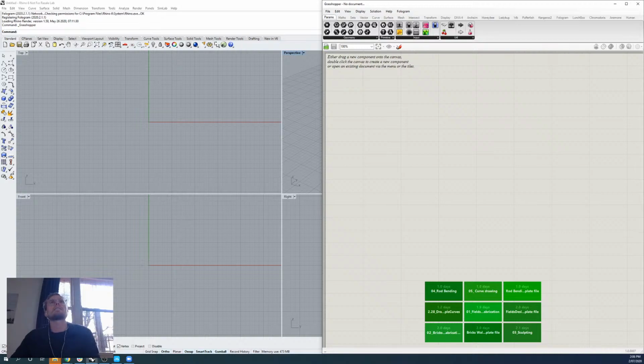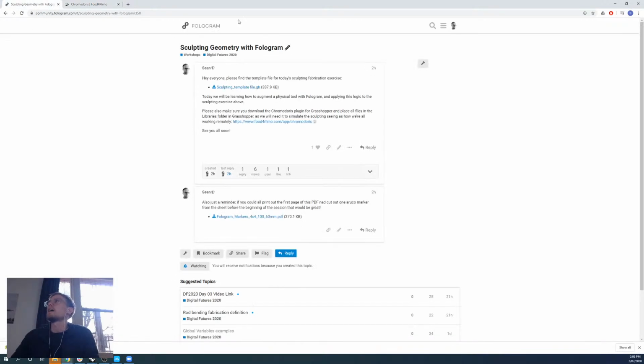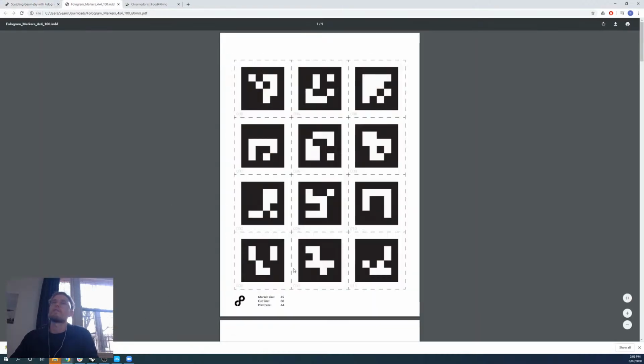One last thing I want to quickly mention, it's a little thing I asked for yesterday. On the same forum post, I've posted these Fologram markers, and I asked everyone to print the first page off for today's session, because we're going to be using these markers to track geometry from our devices using the track markers component, which is a really powerful tool in Fologram. It enables you to augment tools for fabrication purposes, and we're going to use it to simulate how you would do the sculpting technique in a real life situation.